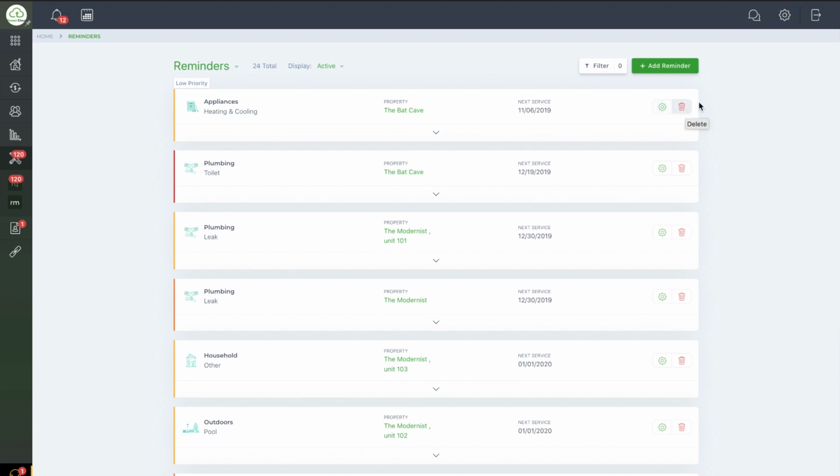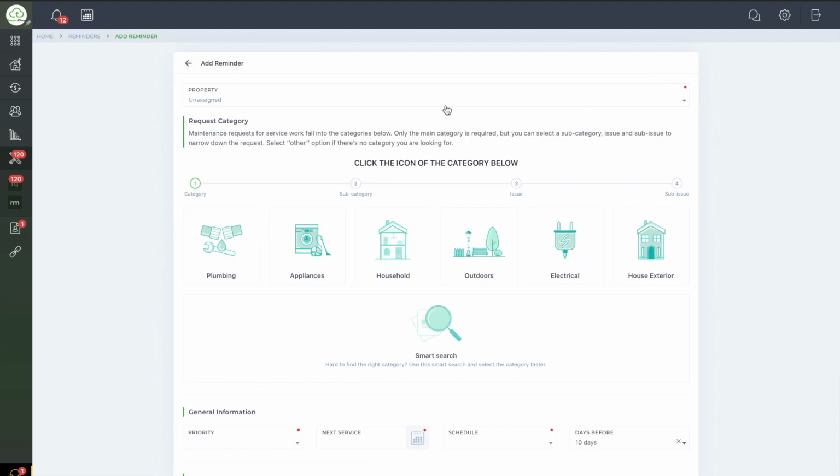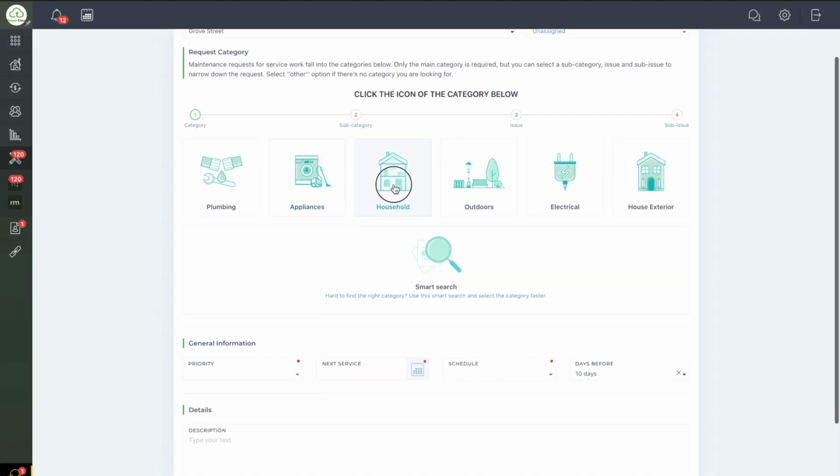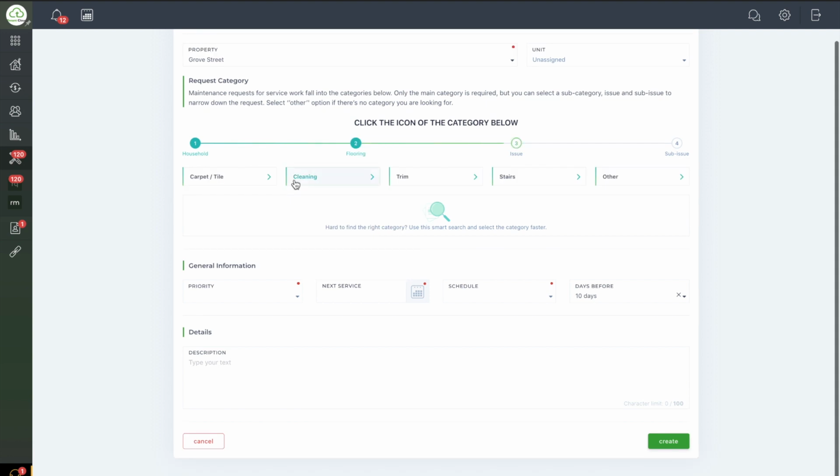To create a new reminder, click the Add Reminder button in the top right. Next, select the property. Select a subcategory and a main category, issue, and sub-issue.